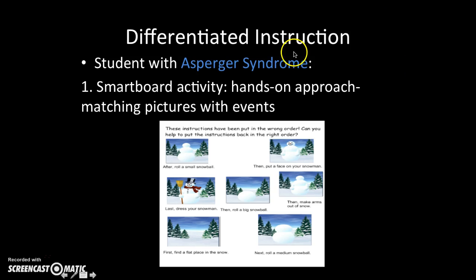So for the student with Asperger's syndrome, the first activity that is incorporated is a smartboard activity. And of course, this is an activity that you can use with gen ed students as well, but it is something mostly geared for a student with Asperger's syndrome. So the first activity strategy used would be the interactive smartboard.